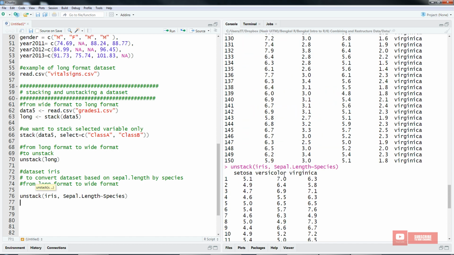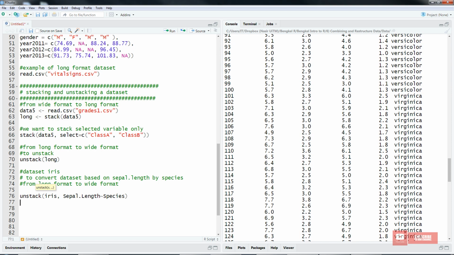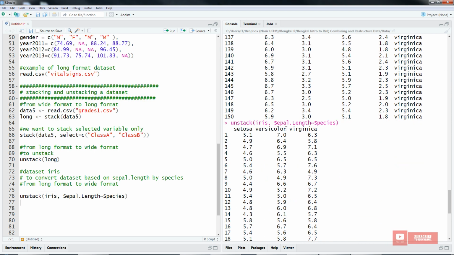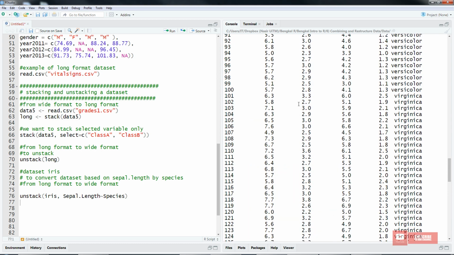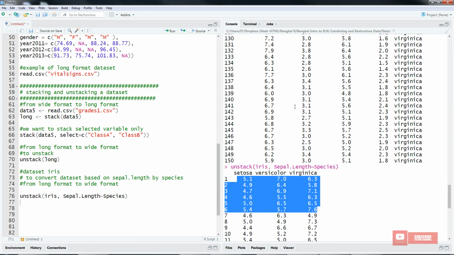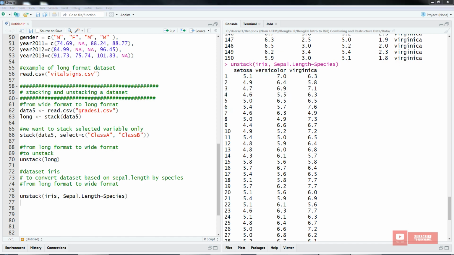Can you see? Now, I have converted from the long format to the wide format here. But these values are only for sepal length. It does not focus on the other data values. Right? So basically, do you understand this one? Can you understand? Any question so far?